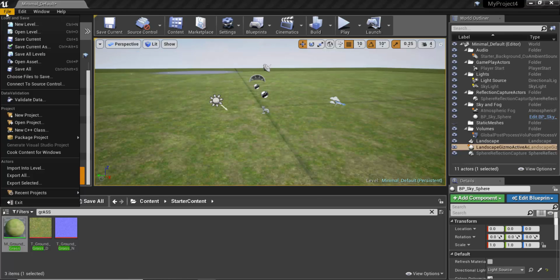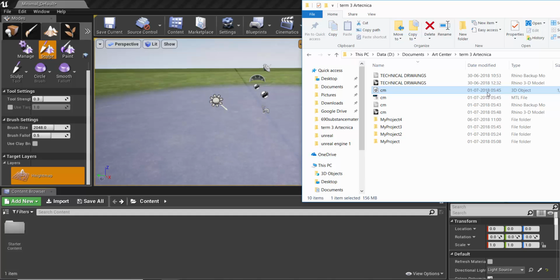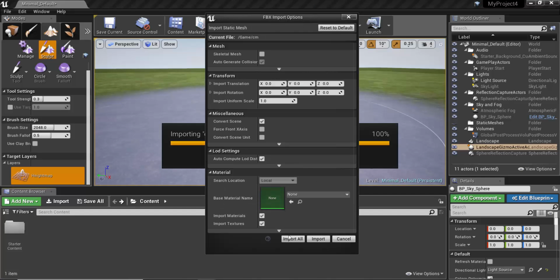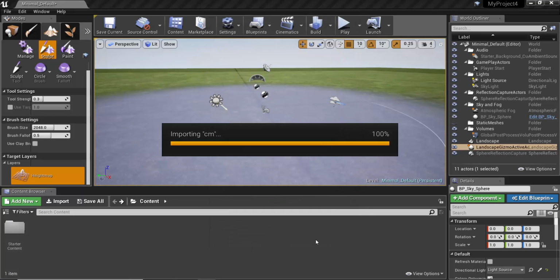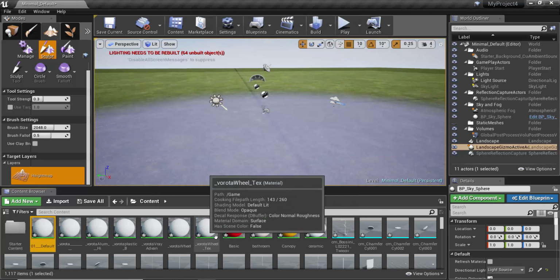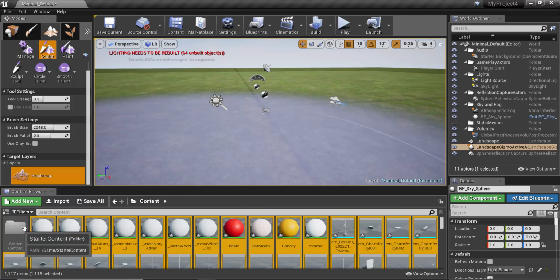Now we are ready to import our project. So all you have to do is drag your obj file into the content browser, click on import. Now you need to select all the things you've imported and drag it into your viewport.